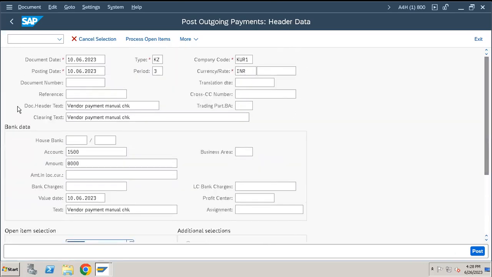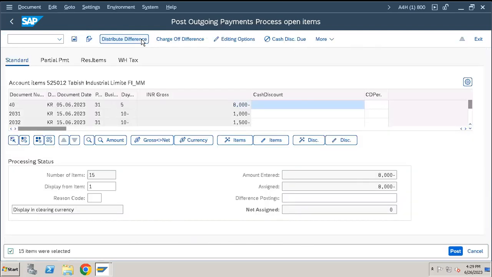Now what we need to do? Process open items. Click on process open items. What will it show? It will be showing all these outstanding documents. What is our document against which we are making the payment? 40. The 40 is already selected here. 8,000 and 8,000. It's already selected.